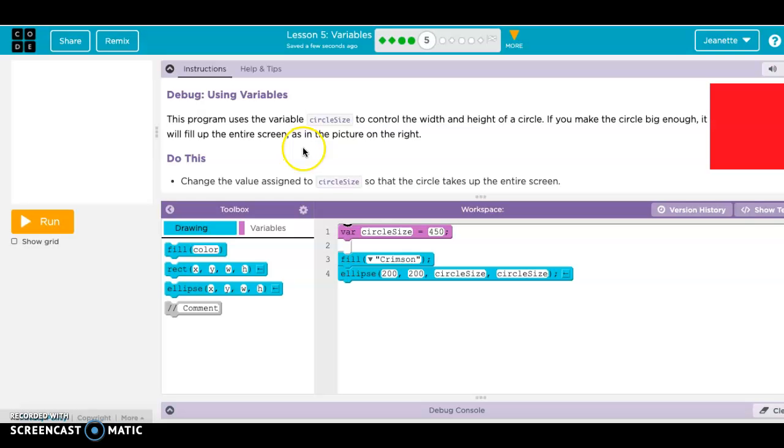And notice that this program uses the variable of circle size. Okay, circle size is going to be 450. I wonder if circle size means the circumference, or does it mean the radius? The control of the width and height of a circle. If you make the circle big enough, it will fill up the entire screen, as in the picture on the right. Change the value assigned to circle size so the circle takes up the entire screen. So let's see what we have right now. We're filling it in with crimson, which is red. The ellipse is 200 by 200, which is width and height, and then circle size. It will have the variable of 400.